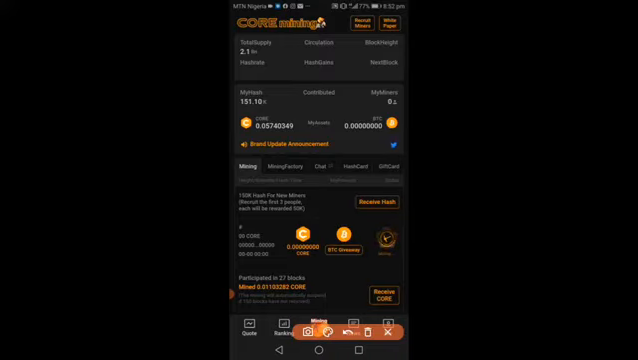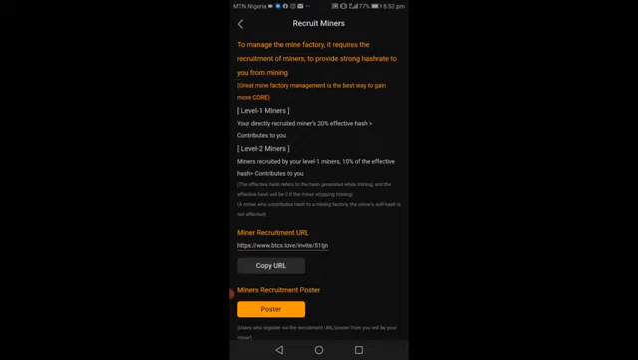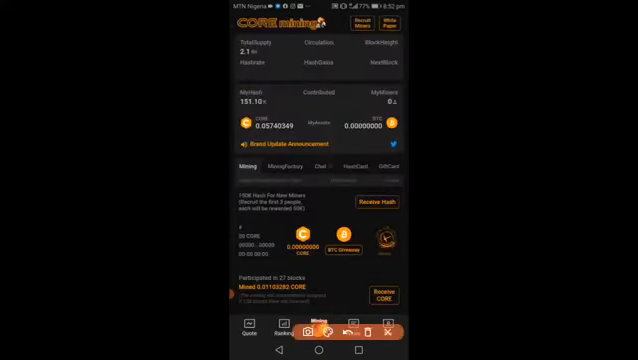How do you get your referral link? You simply click on refer miner at the top. Then you copy your URL and share it with friends for them to register. When the people you have referred have registered, the number of recruited miners who have used your link will appear here.